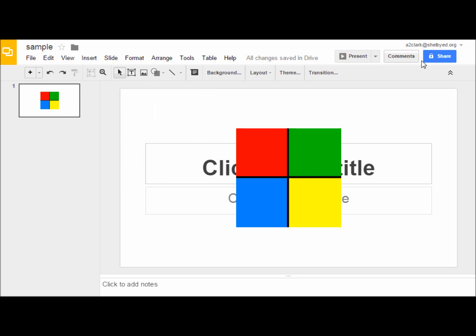There is a Comments button and a Share button here at the top. And then you also have a button to present. You can start from the beginning, you can use your speaker notes, or you can present in a new window. Speaker notes are down here at the bottom, so you have your slide area where you can add content, and then if you want to add speaker notes, you can click down here in this box and add any notes there. You also have the option to hide speaker notes altogether.